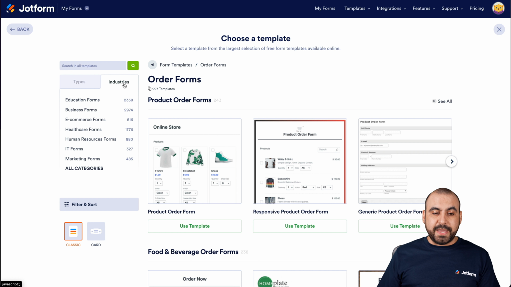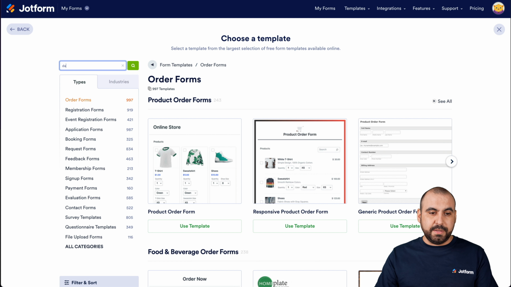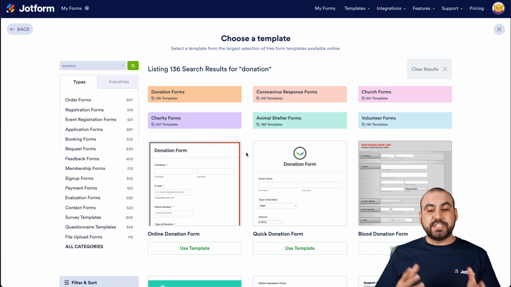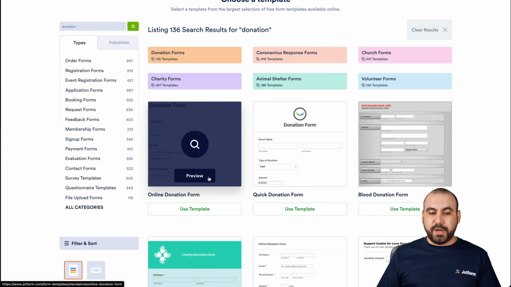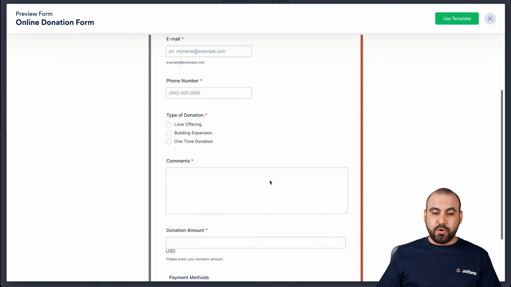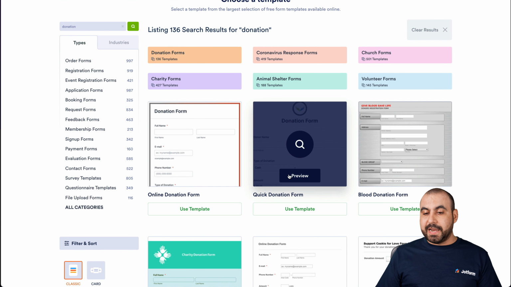We can also view by industries, or we can just go ahead and search for a type of template that we want to search for. So let's just say a donation form. So let's just type in donation. Let's go ahead and search. And we're going to preview donation forms that are available. So in this case, I can go ahead and preview one of these forms. So if I like this form, I can go ahead and use this template, or I can just view it. And if it's not what I'm looking for, I can just close it and I can search for another one.